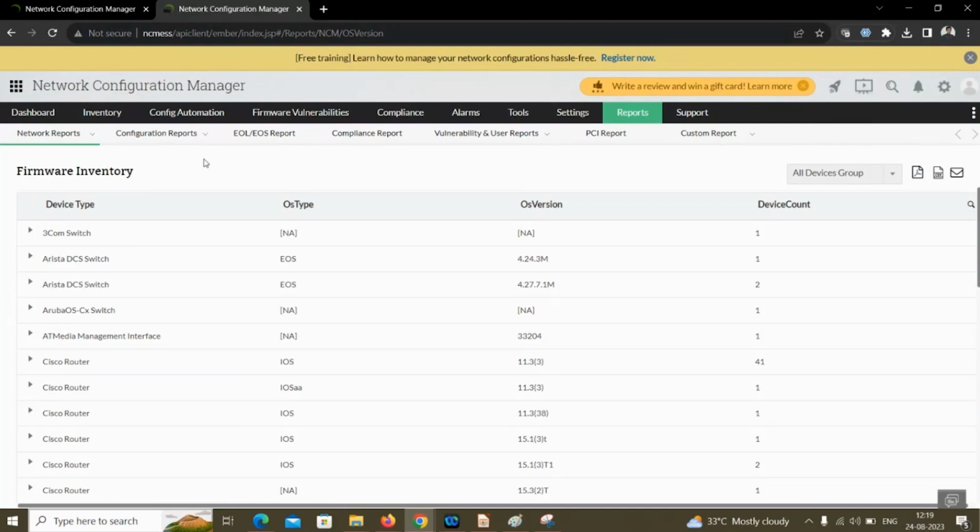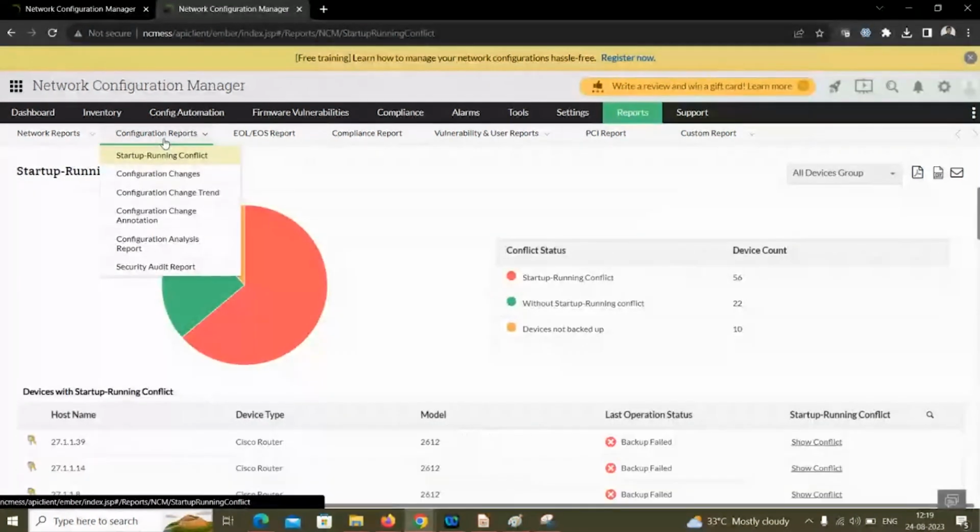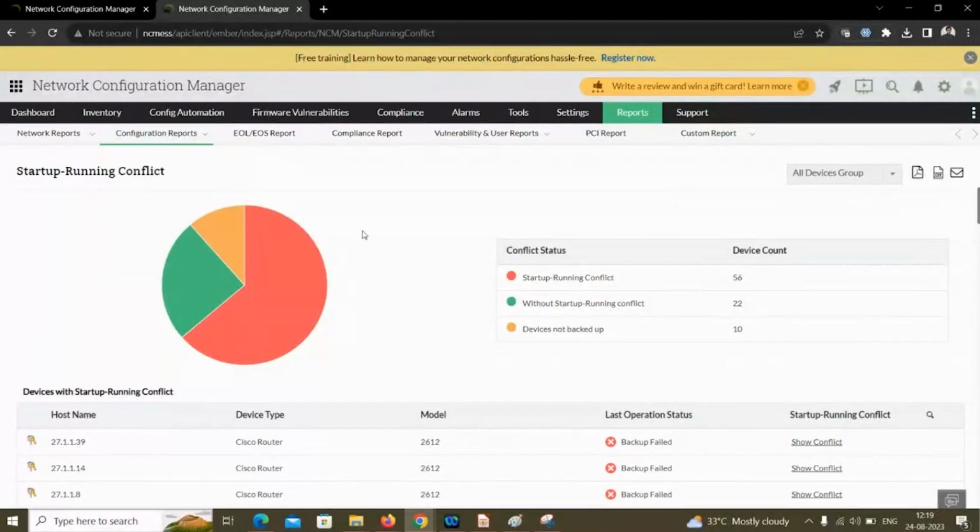Then we have another report type, which is the configuration report. Here all the reports are based on the configuration backups taken by the NCM tool. We have the startup running conflict report. In this report you will have the information about the devices which have the startup running conflict issue and the devices without it.